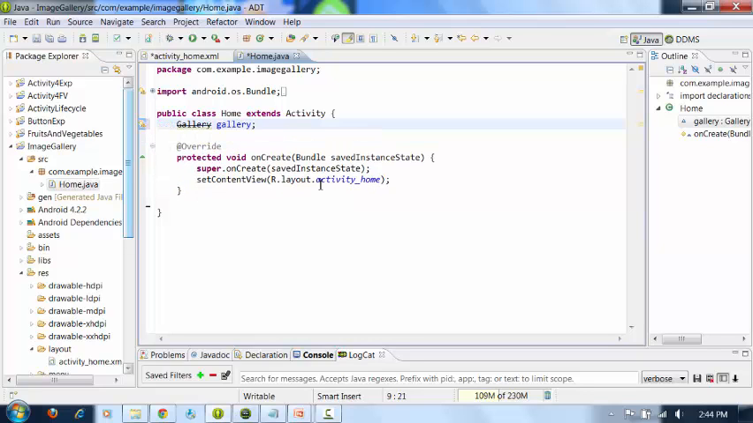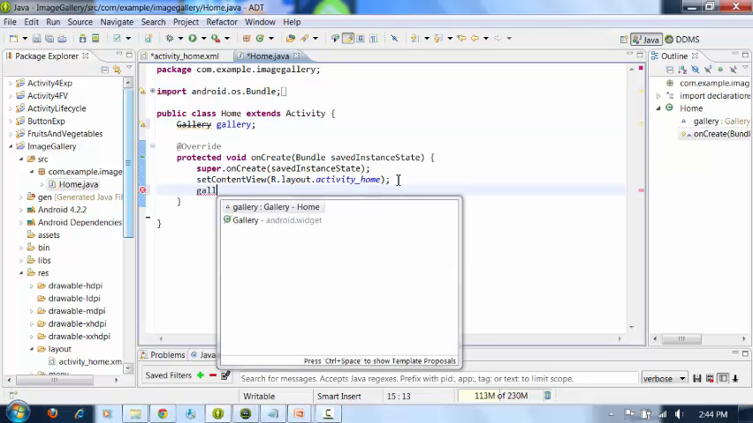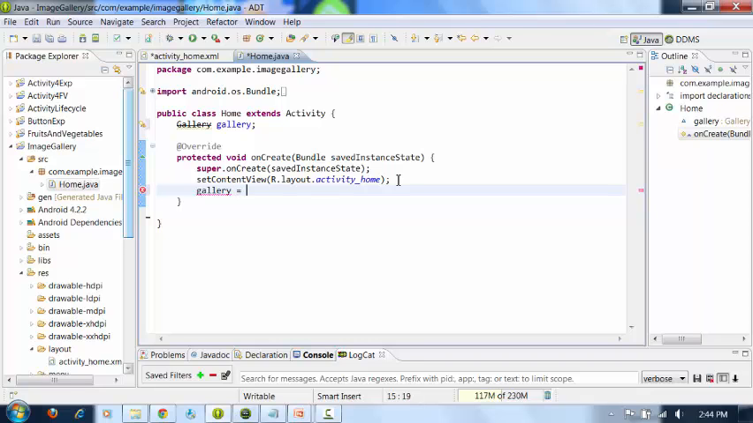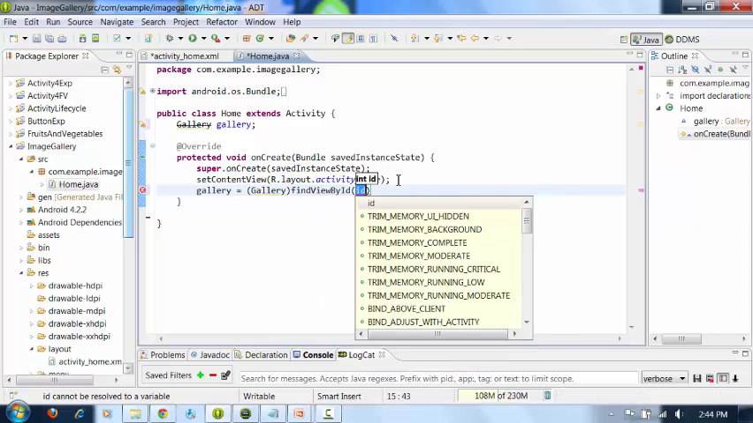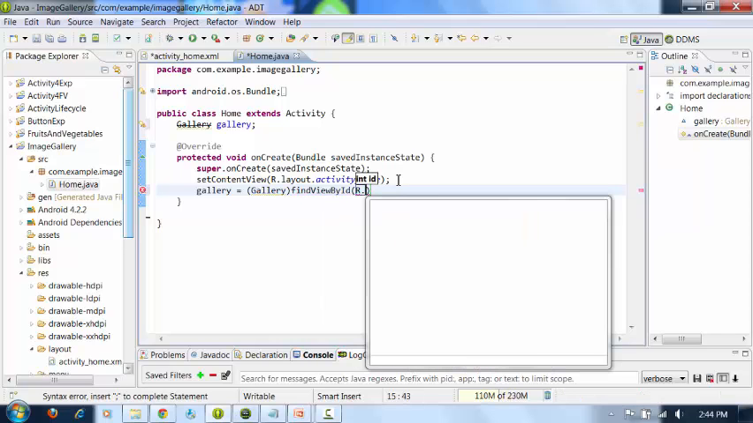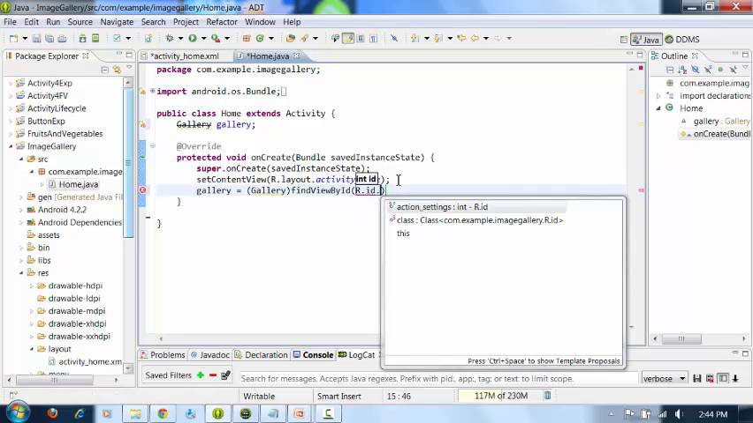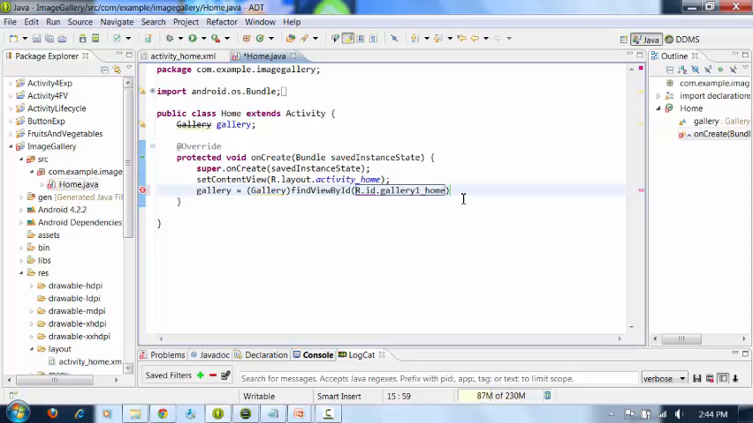Now after declaring this component, we have to initialize it. How to do that? gallery is equal to, it is a Gallery, find that gallery by ID. So what is the ID? R.id., we haven't saved the changes, so save it. Now it will show gallery1_home. So this is the ID. End the statement.